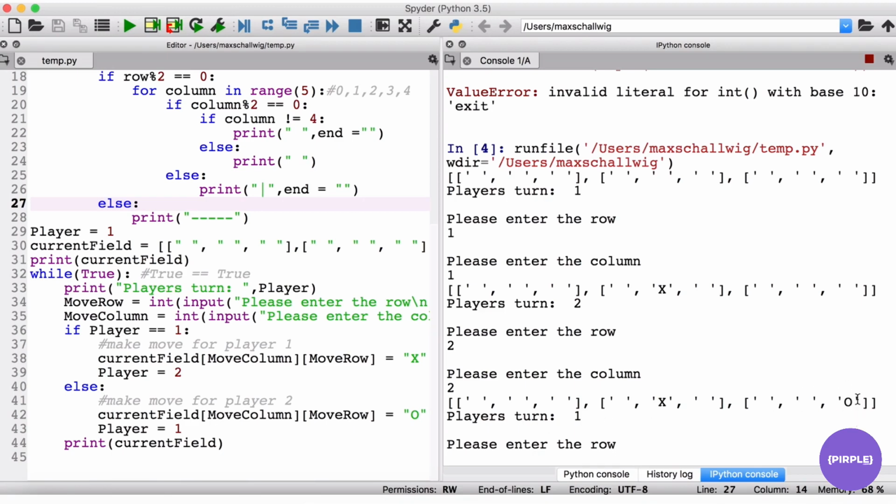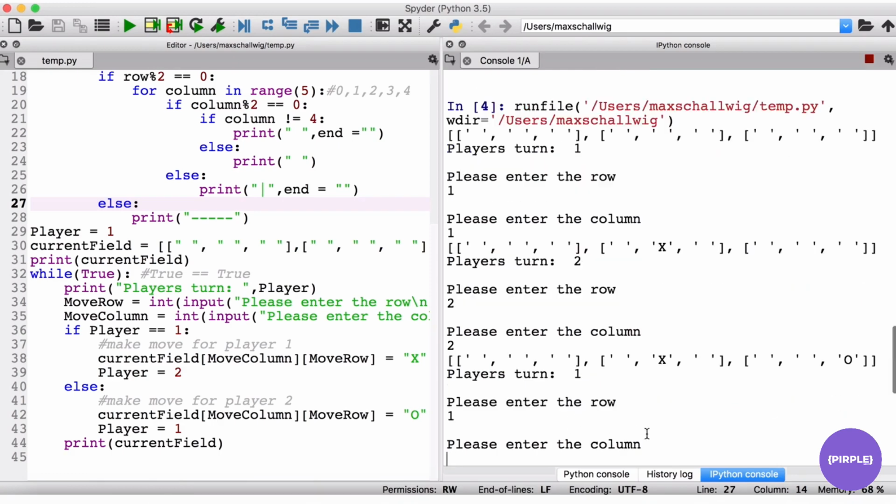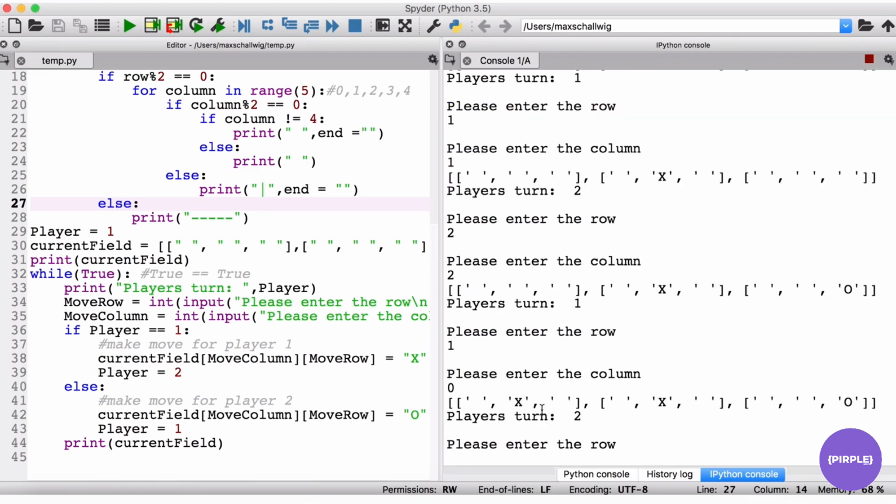So we've made the move for player 2, and now it's player 1's turn again. So for example, here we can put in row 1, column 0, so that gives us our first element. So column 0 is our first element in the big list, row 0, row 1, so that gives us this middle element here. So we make the move for player 1 again, and now it's player 2's turn.